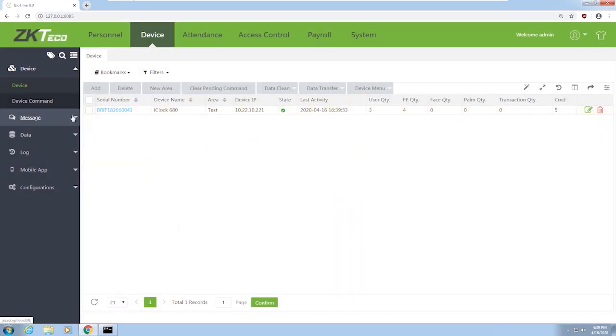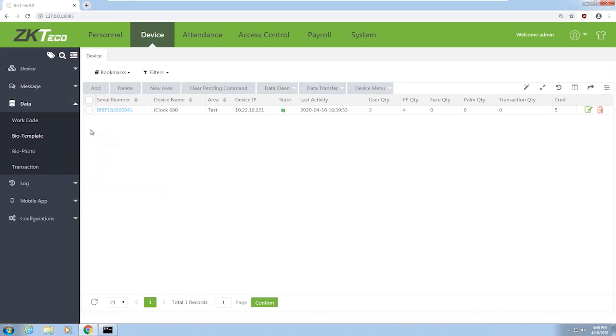Also here we have the messages option. As I said, it could be public or private. Public would be to all the employees, and any messages would appear in a small bar on the screen, or a private message which would be sent to the employee when he registers, when he makes a punch in the device. Okay. Here, the option to view the data, to use the work codes.